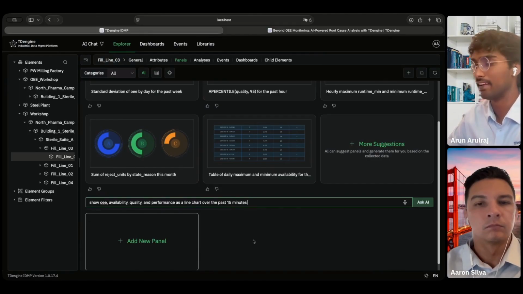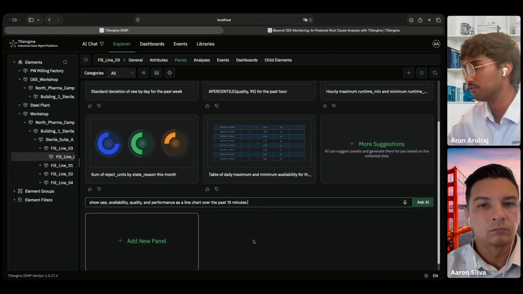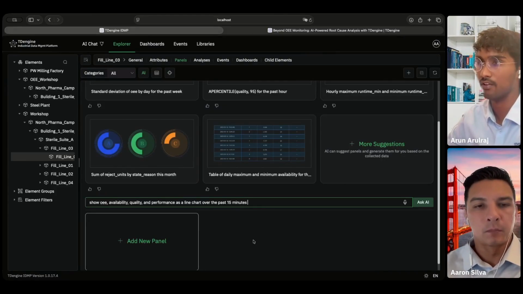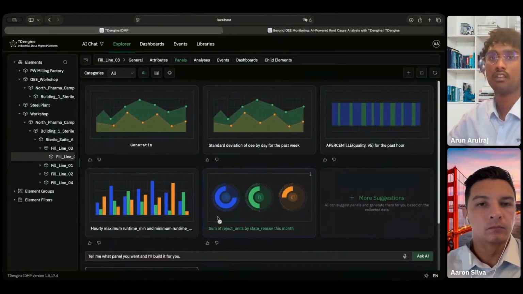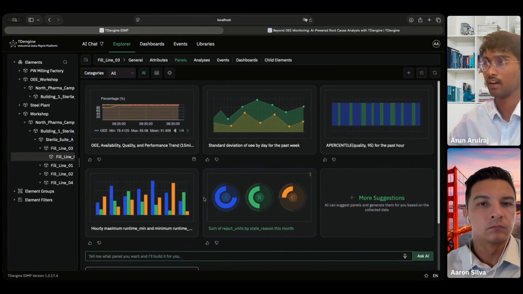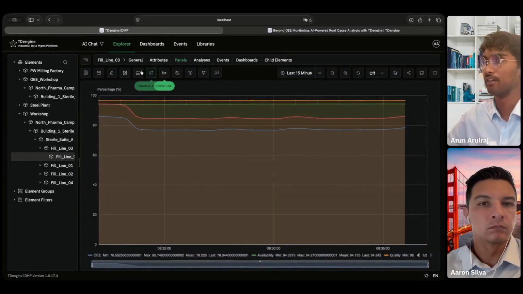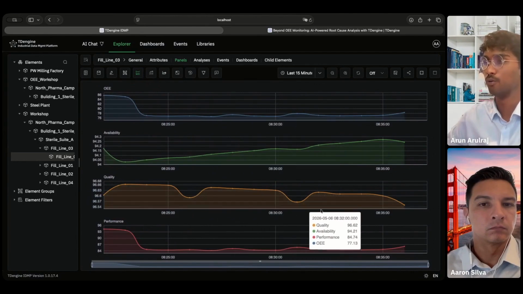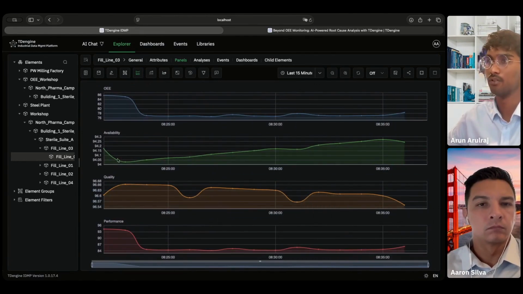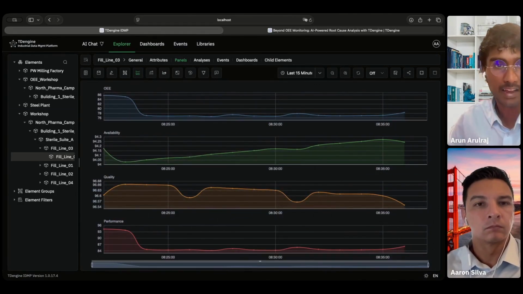So kind of letting that data come in, and you would just say, show an OEE availability, quality, performance line chart for the past 15 minutes. And let AI fill those metrics out on a graph for you. And you can see we have this graph right here. Now, first thing you want to do is enable multiple lanes, so you can see all of that data at the same time.